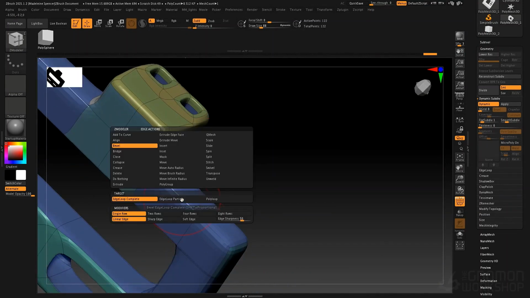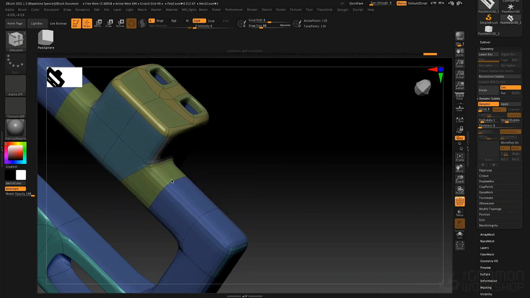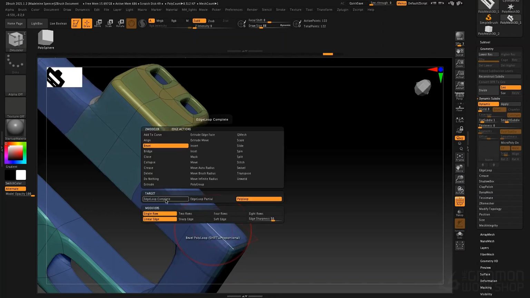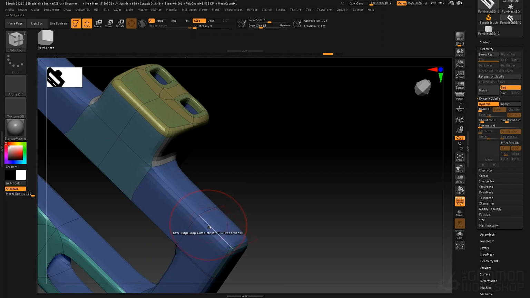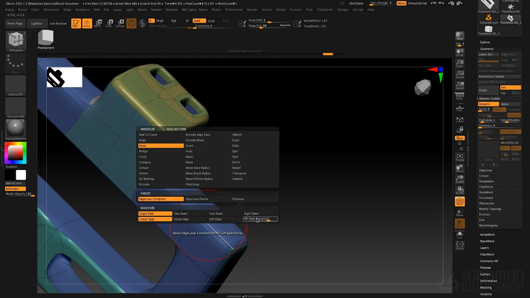If I press the space bar, I've got it set to edge loop complete. I could also do a poly loop. If I selected this, it would bevel a poly loop. Change my target back to edge loop complete, and I can bevel this edge here. Now I can change those settings on that. I can adjust my edge sharpness. We can turn that down.